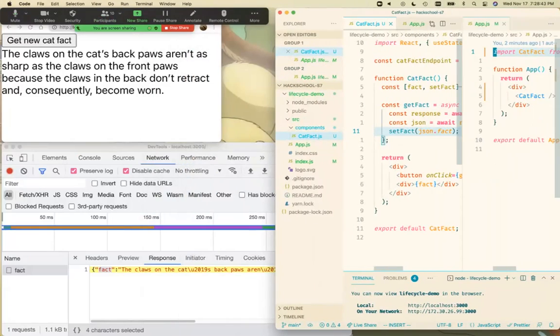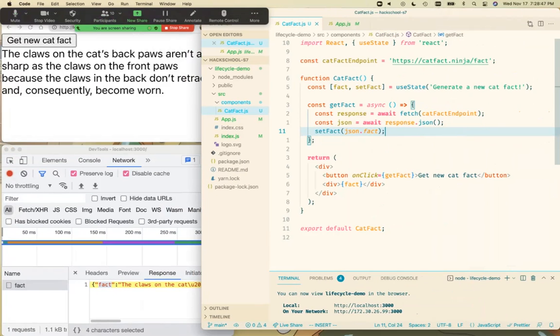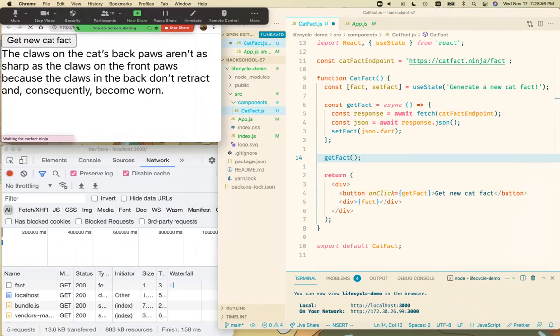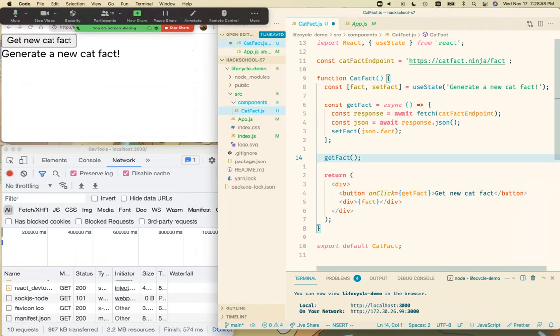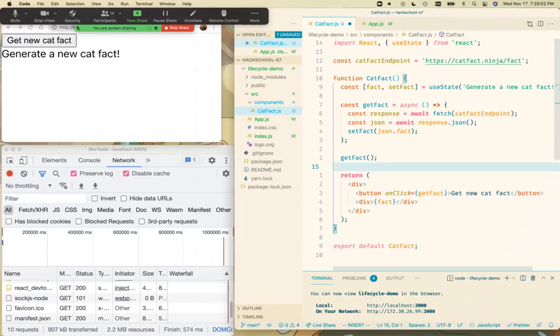So let me go ahead and make this smaller again. And all right, so I'm going to add a call here to getFact. And let me just refresh this. Okay, and then I will save my code so the app will refresh, and let's just see what happens.